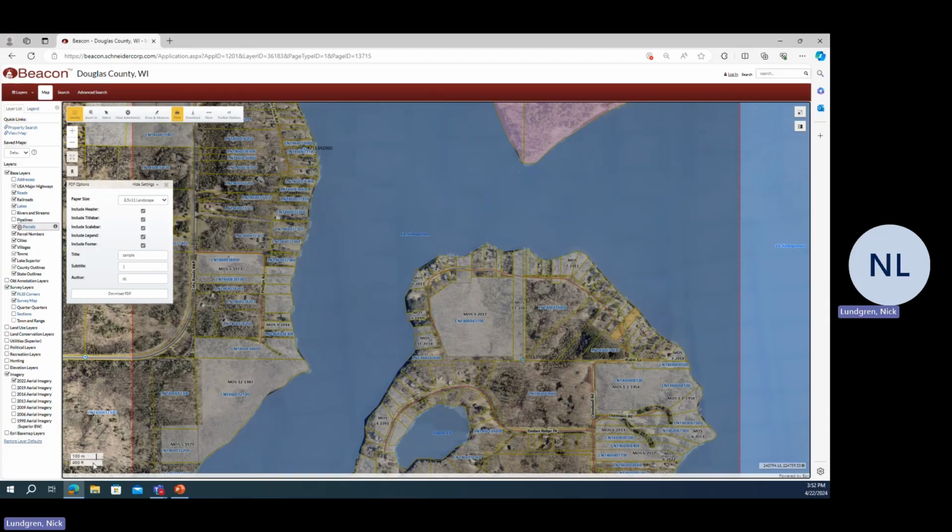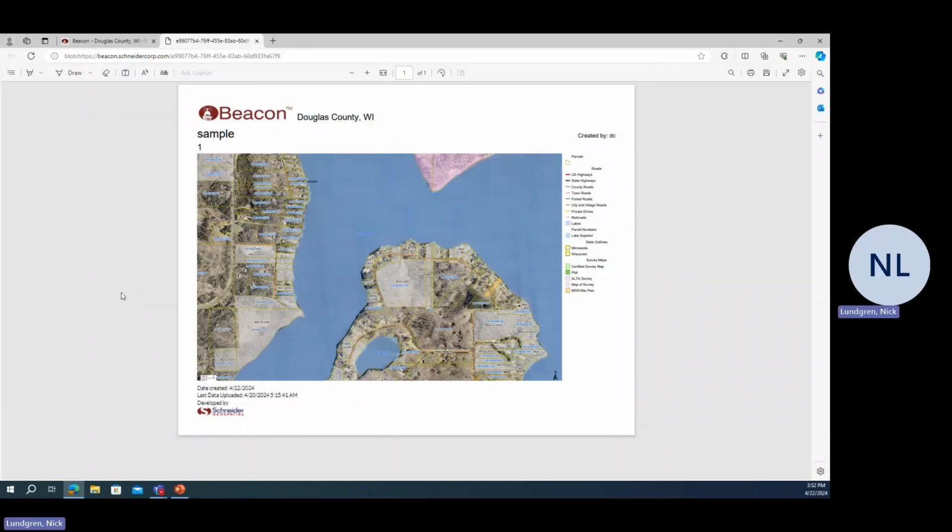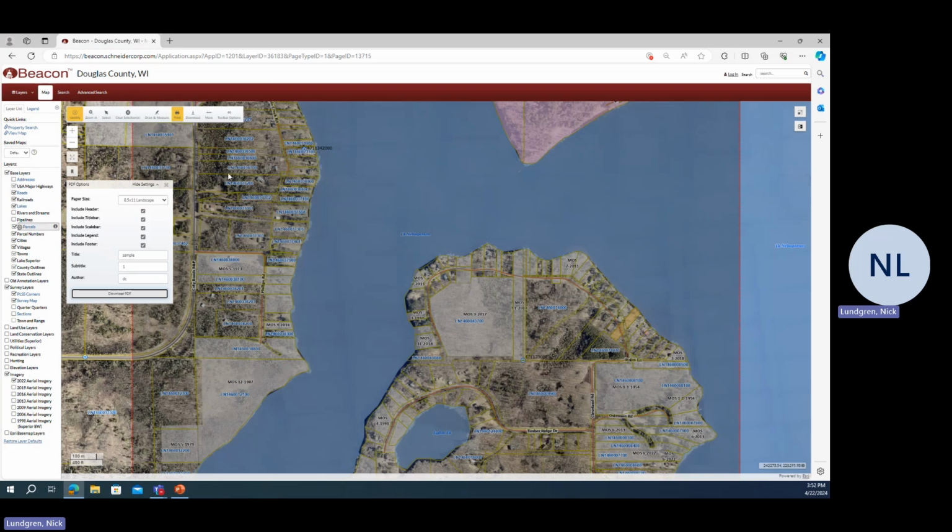There is a known issue with the scaling while you print. So it says 1 to 400 here. If we go to download, the scale changes. This is a known issue. We have a ticket in with Esri. It says 1 to 400, but if you were to measure it out, it's not exact. But there is a ticket in, and we're trying to get this corrected at the moment.